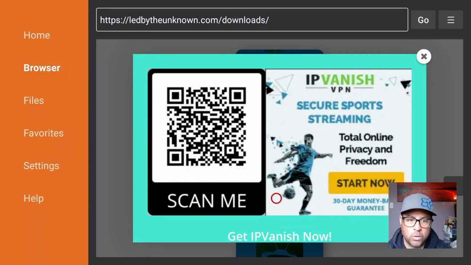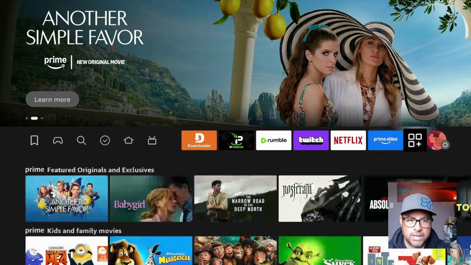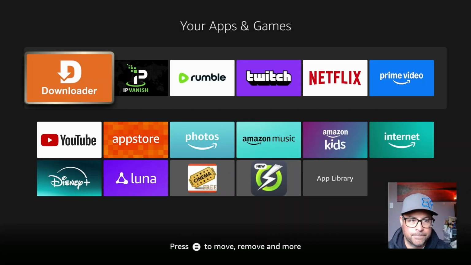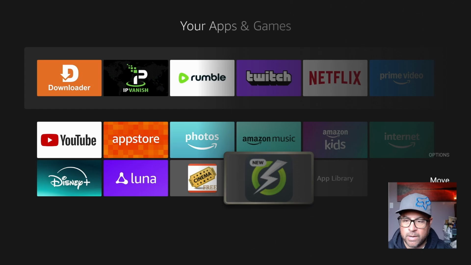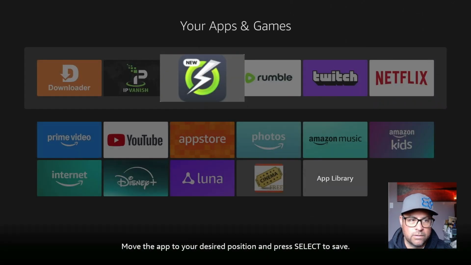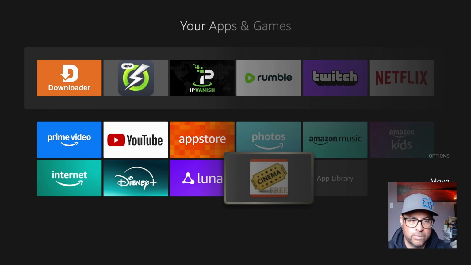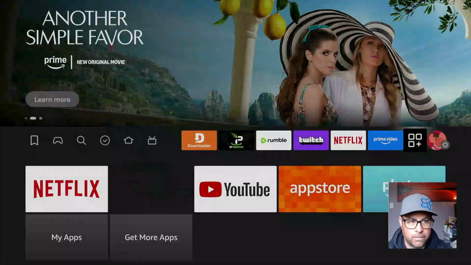Now let's go back to the home screen and see what we got. So back to the 3 squares plus sign, your apps and games section. You can tell the last couple of applications that were downloaded are here. So we can just hit the 3-line button on a remote and move it. The same with HD, we move it, and boom, there we go.